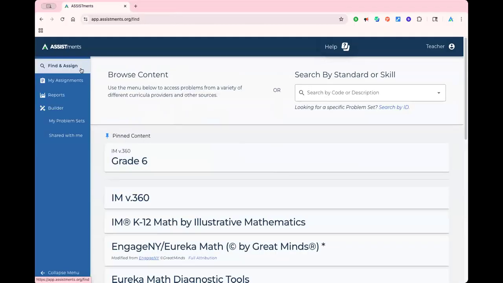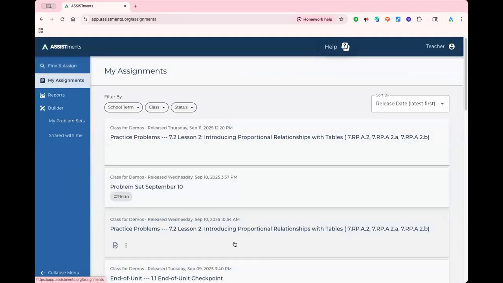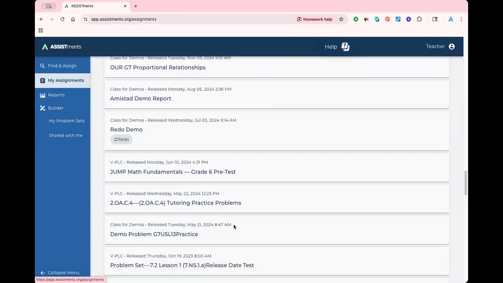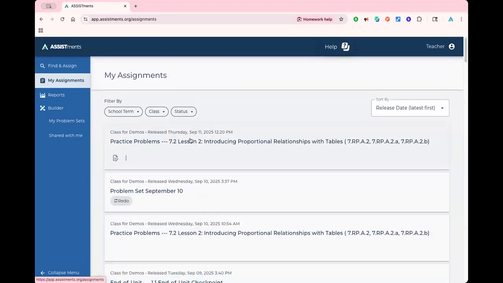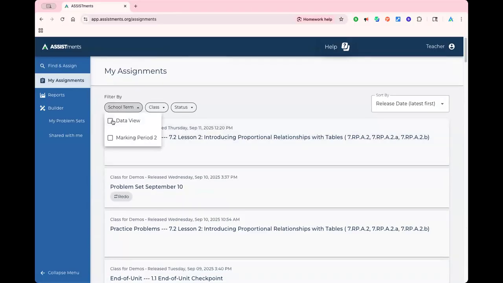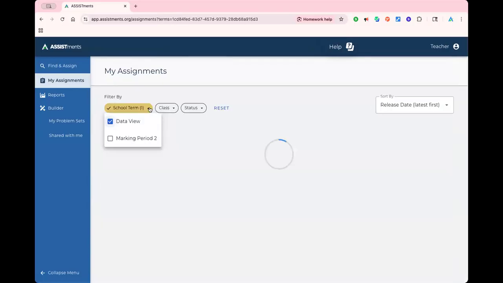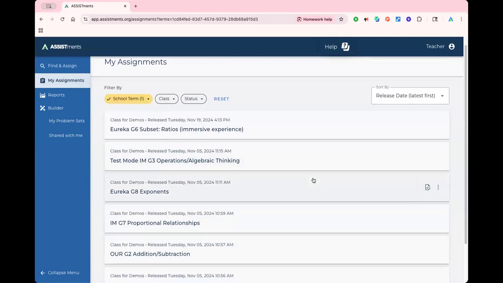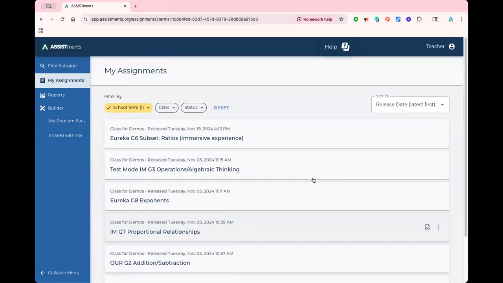If I'm in my find and assign, you can see I have a lot of assignments, right? And I just want to focus on the ones that maybe I've assigned this trimester. I can just click up here and it will filter it for me based on those dates. So these are the ones I assigned during that section.